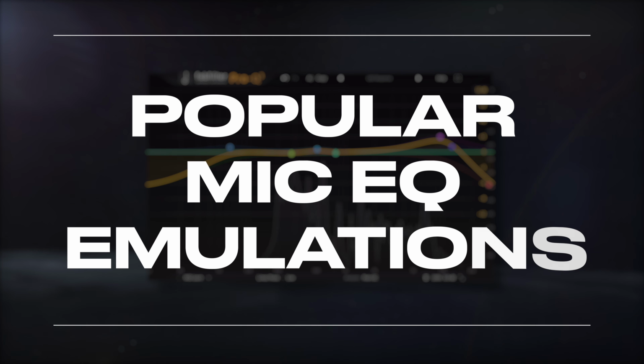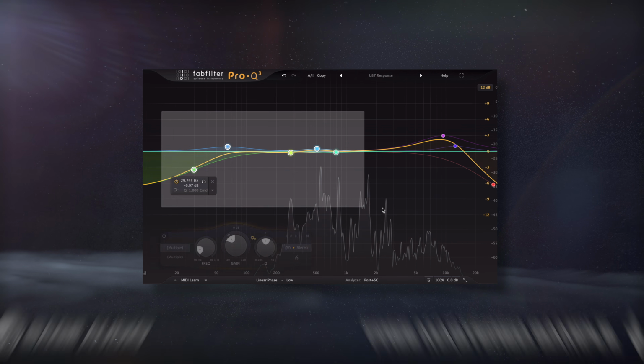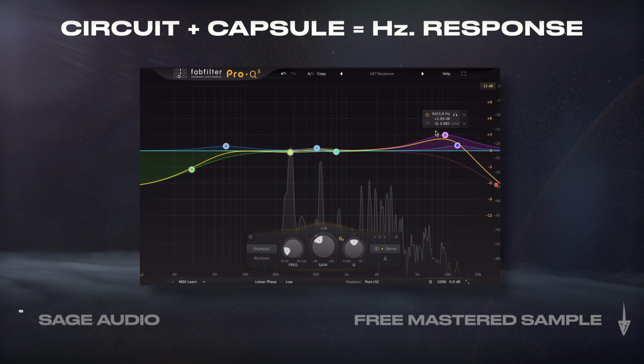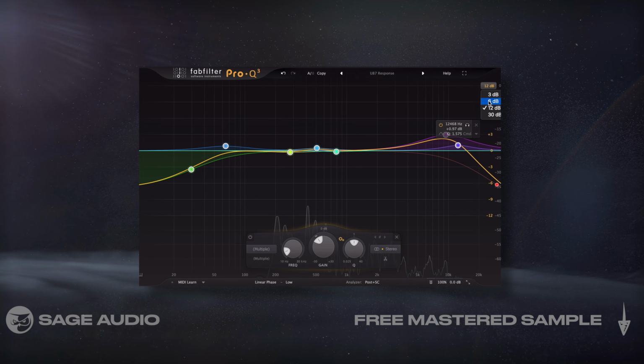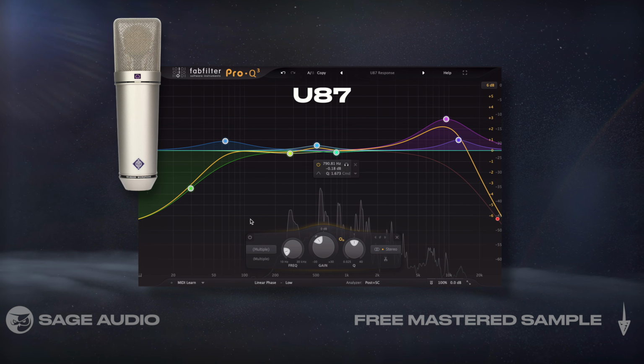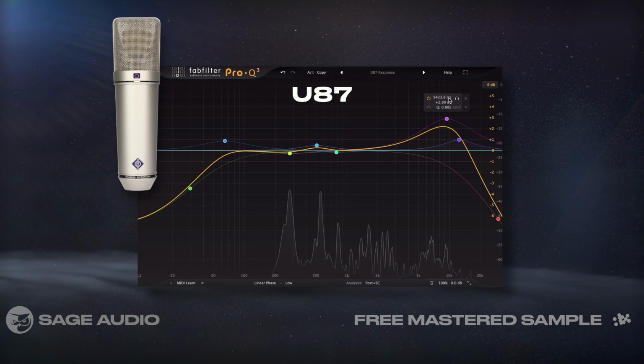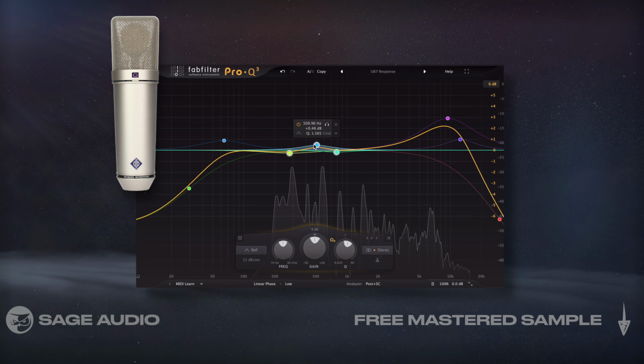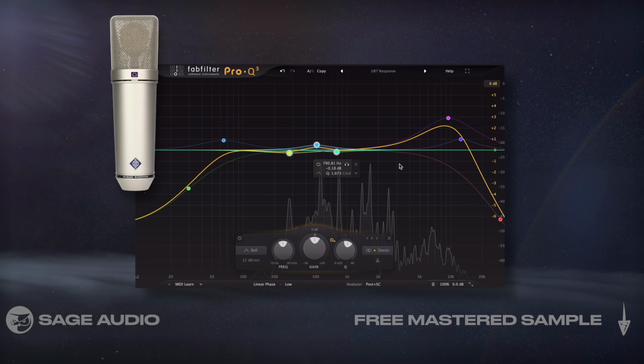Popular microphone EQ emulations. Earlier we covered various microphone capsules, but a microphone circuit combined with the capsule create the final frequency response. Now we'll notice that a U87 circuit attenuates some of the lows and the highs of the U67 capsule, while also introducing a subtle 500 Hz bump with mild resonance attenuation on both sides.